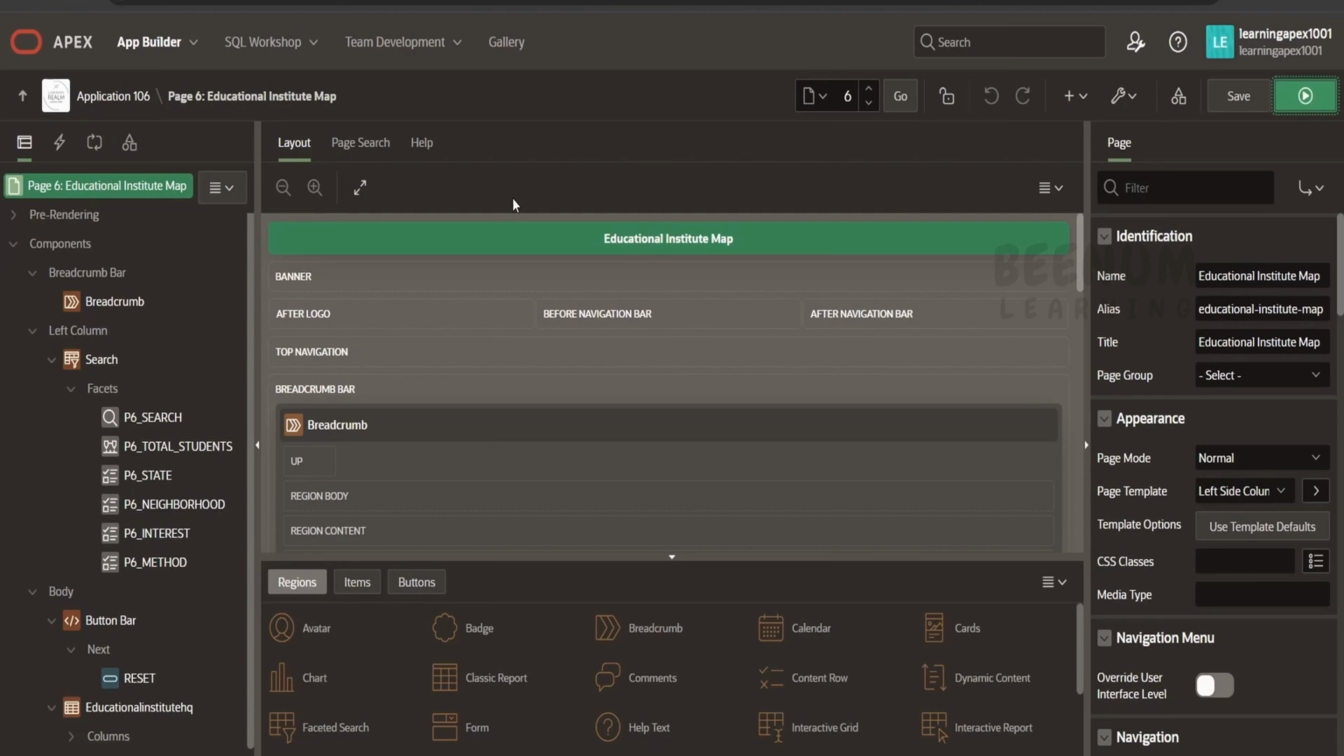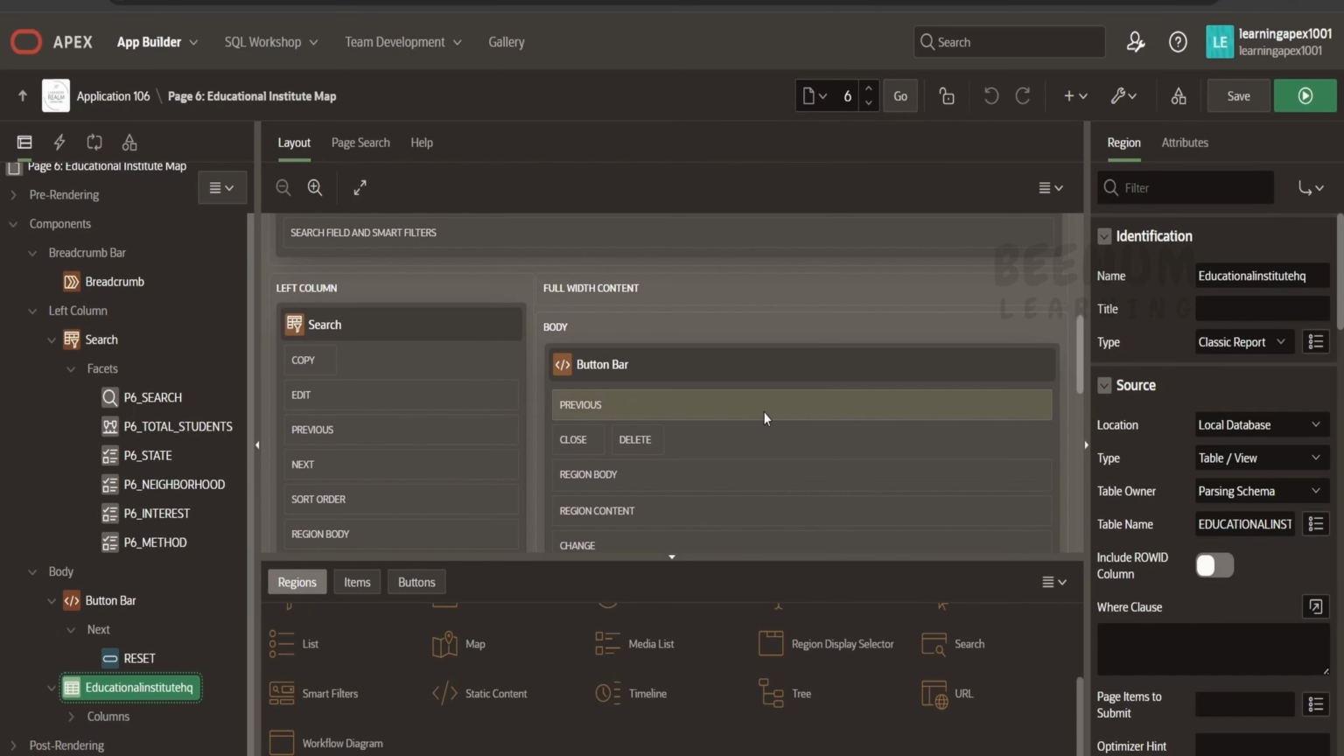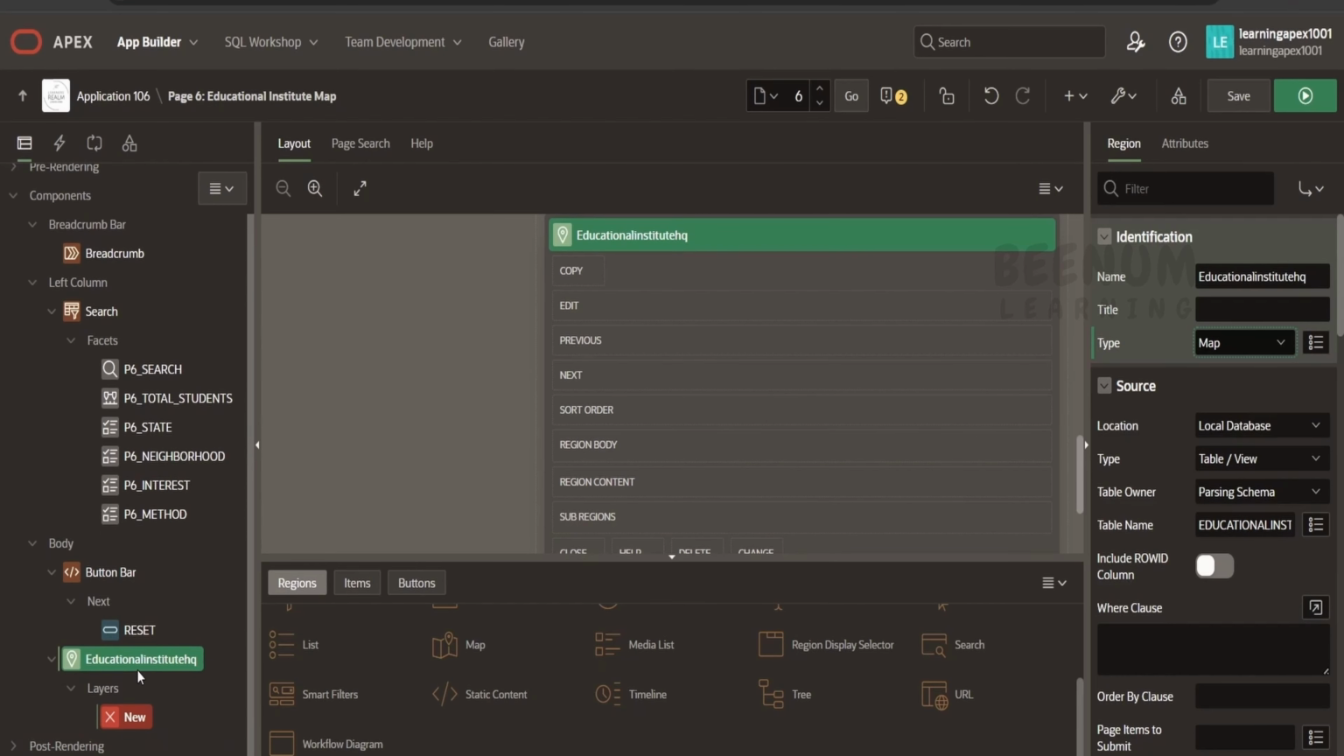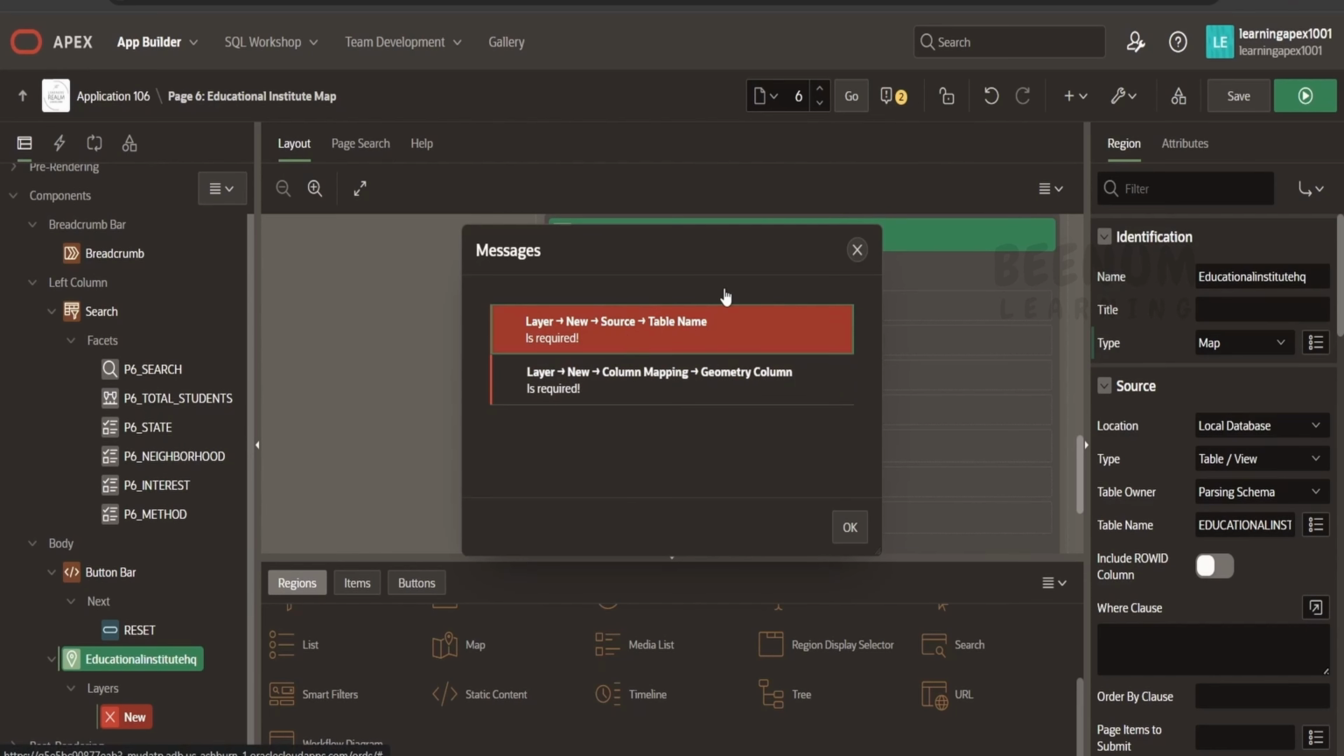Let me collapse this. In order to convert the faceted search into a map, in the body we have to locate the Educational Institute HQ, and from the type, we have to select map. Just select this and it will turn the data into a map. Now, as soon as you change this type to map, if you see under the layers, we are having a new layer and it is saying there are 2 errors. If you click on this, it will show exactly what the error is.